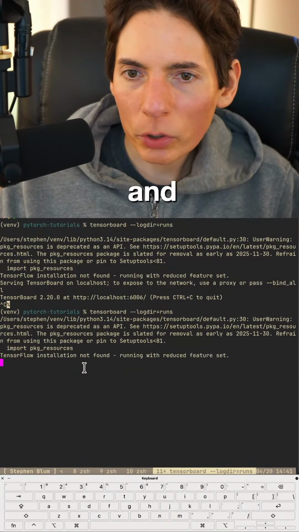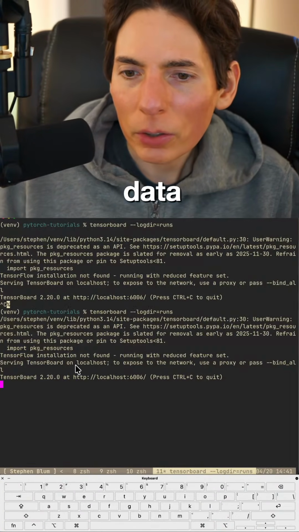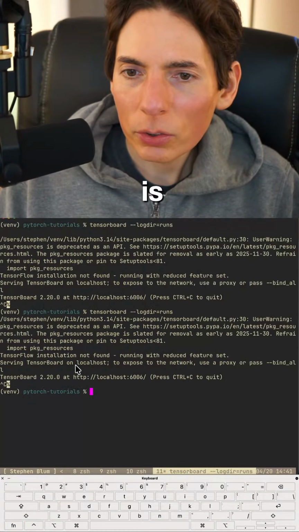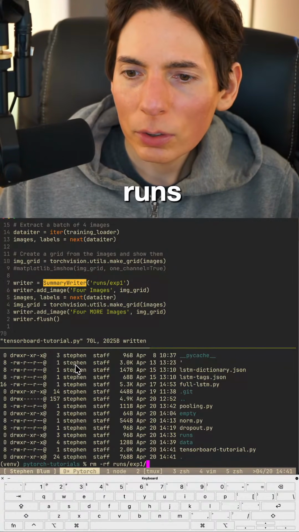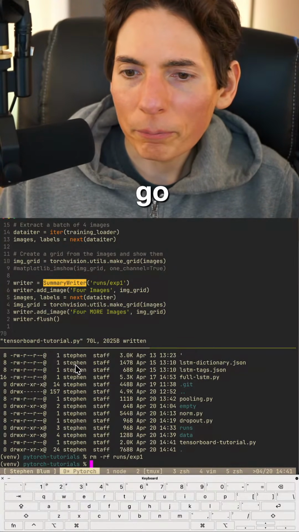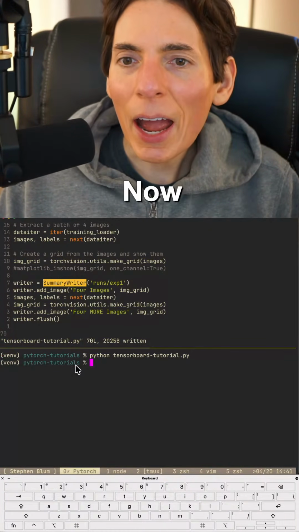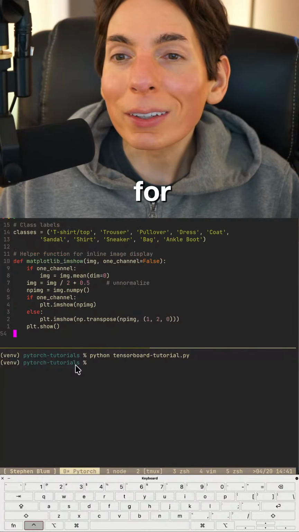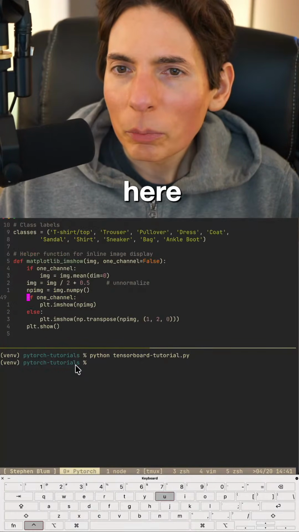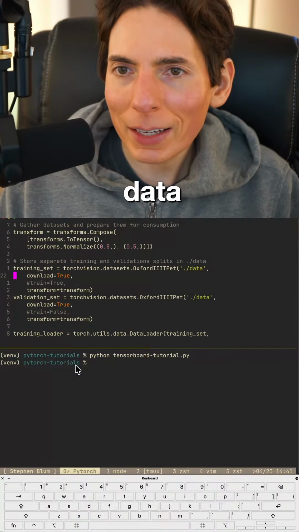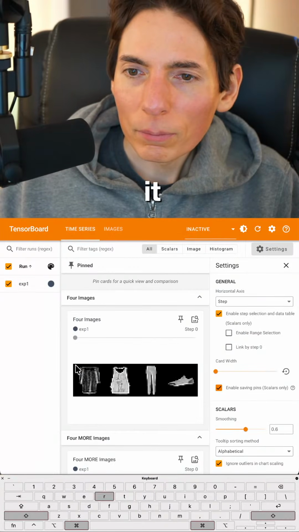Let's close and reopen TensorBoard, maybe. It's the old data. What we're going to do is leave that up and running, and we're going to say rm -rf runs. There we go. That got rid of everything there. Rerun Python. Now, I believe there's no way for it to get any of the classes here, because we're only loading the Oxford pet data. So that should work just fine. All right, let's see it.